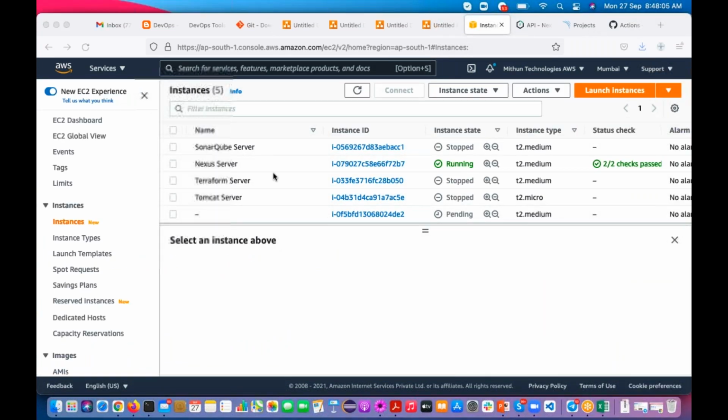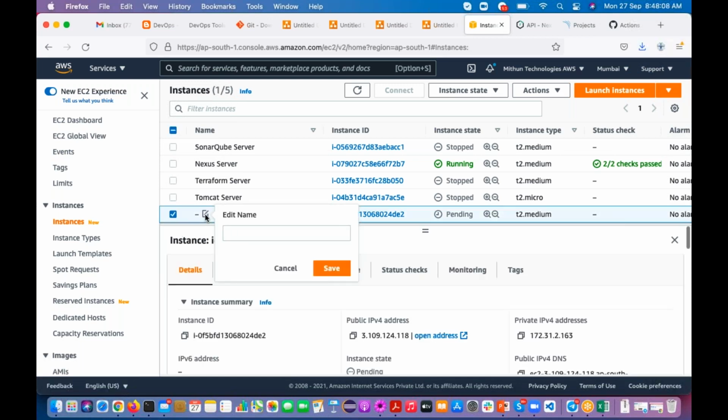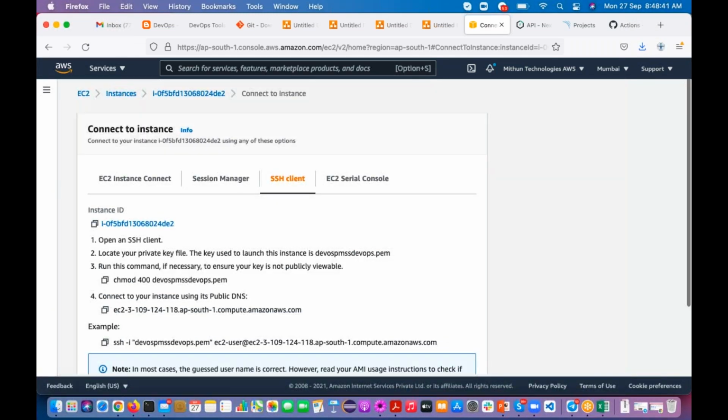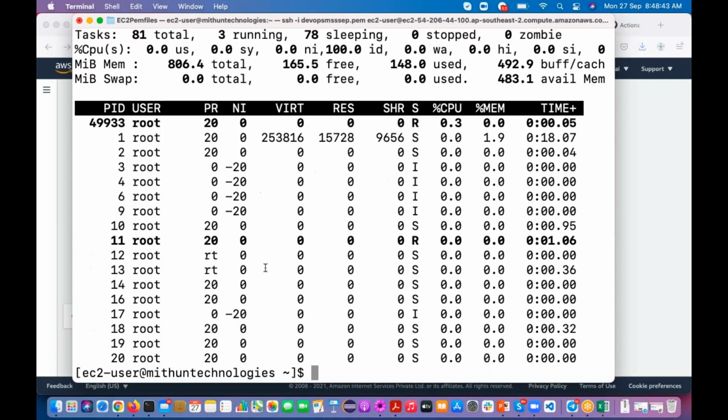So just go here and give the name. I'm giving the name Jenkins server. Yes Sunil, if you want, you can use the existing security groups instead of creating new ones. Okay, so now what I will do is connect to this server. Very simple. Click on connect. Take this command.